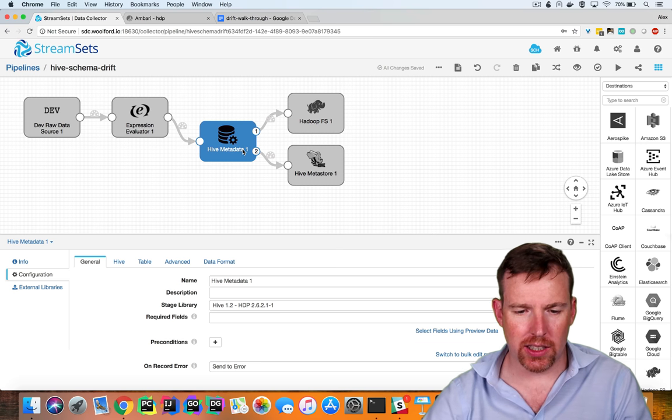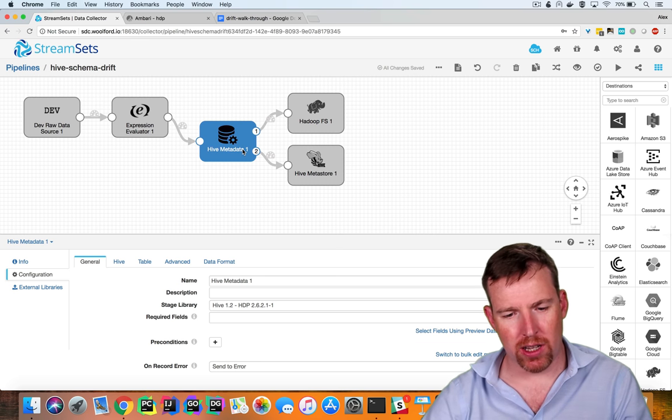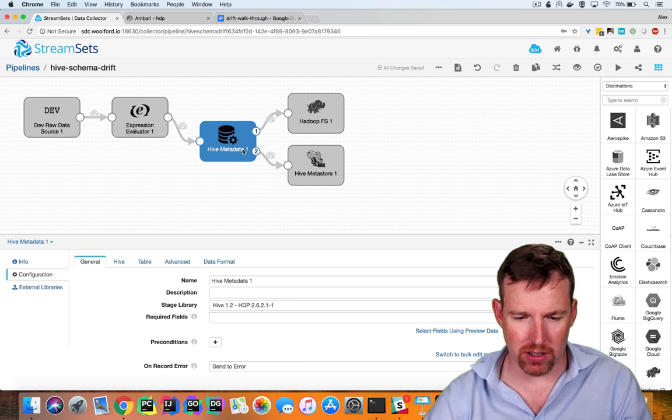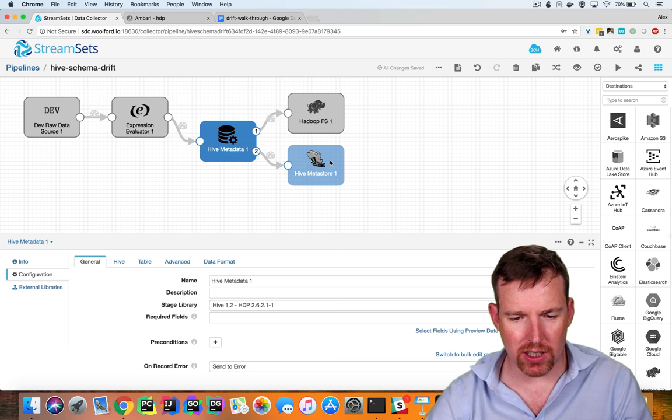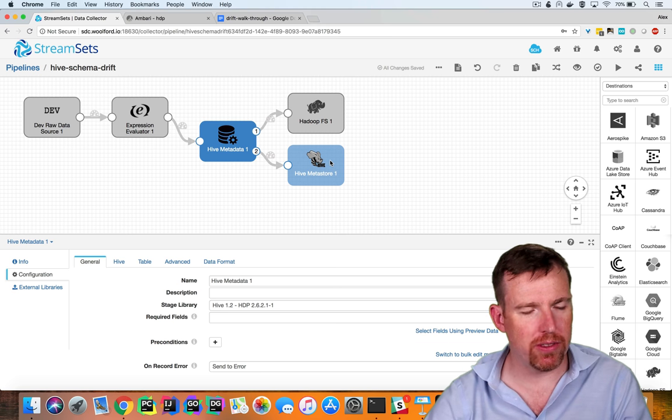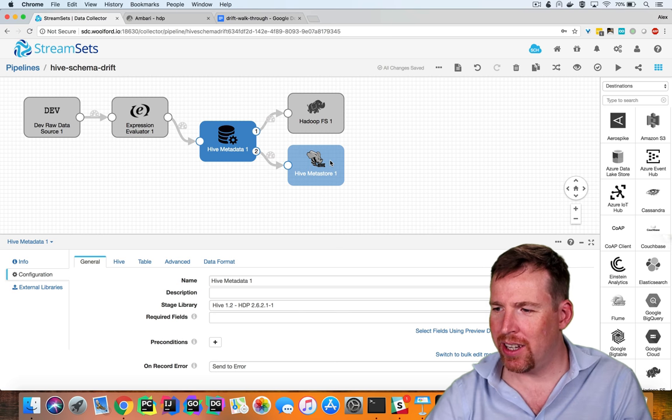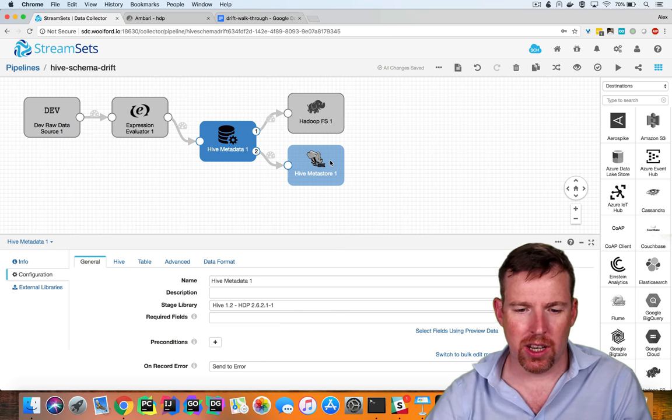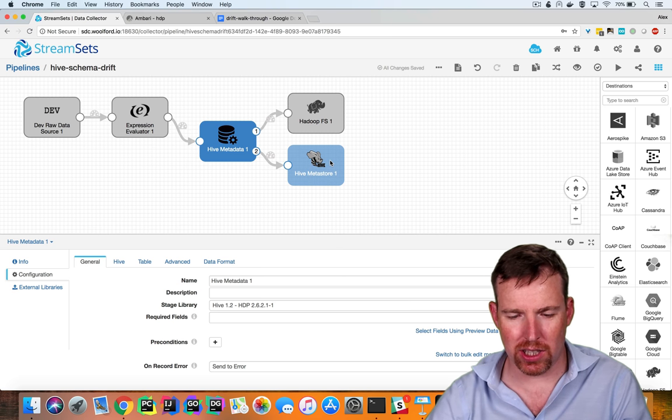The metadata detected that the record it was going to insert was slightly different than the existing schema, ran an alter table statement, and adjusted the schema on the fly. So this is how we can handle data drift. This is really common for things like IoT, for example, where maybe the format of the messages that you're getting changes.